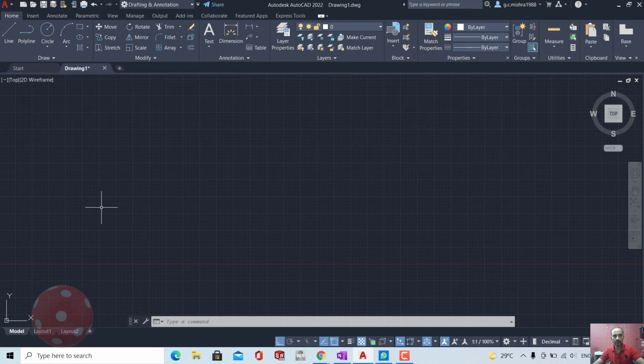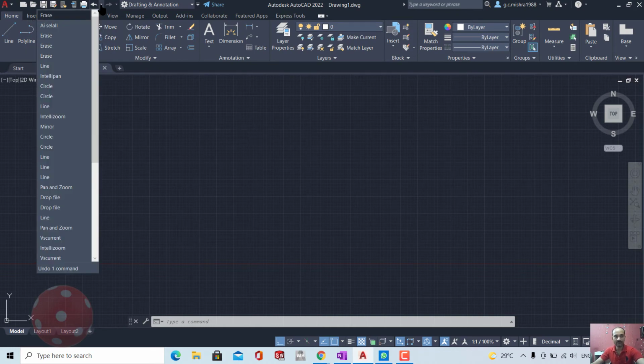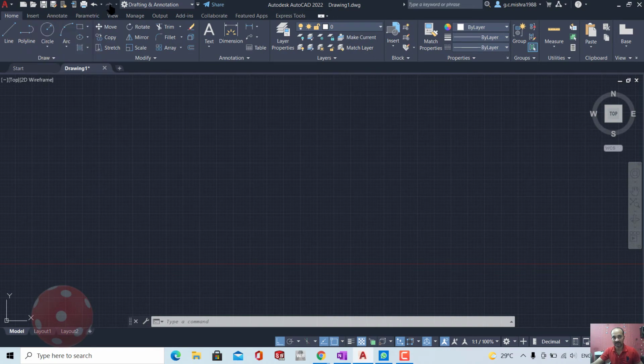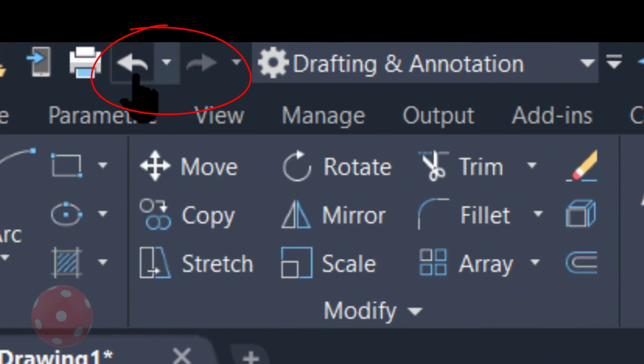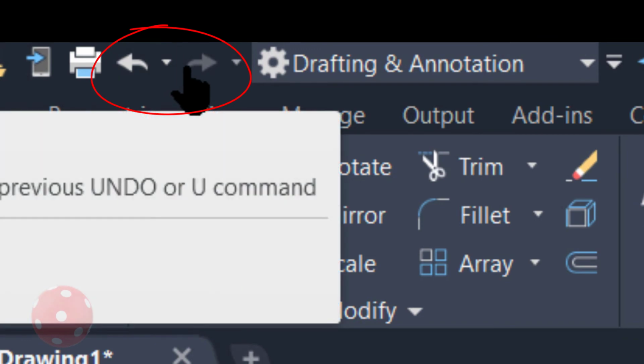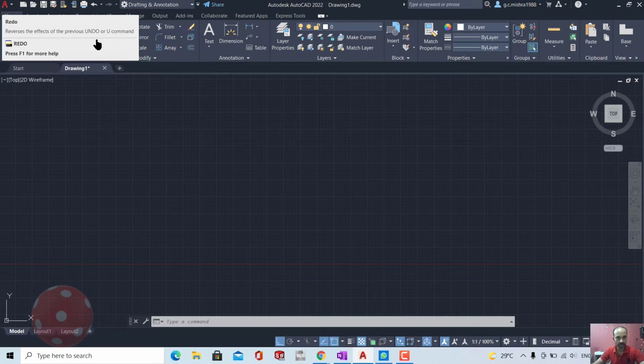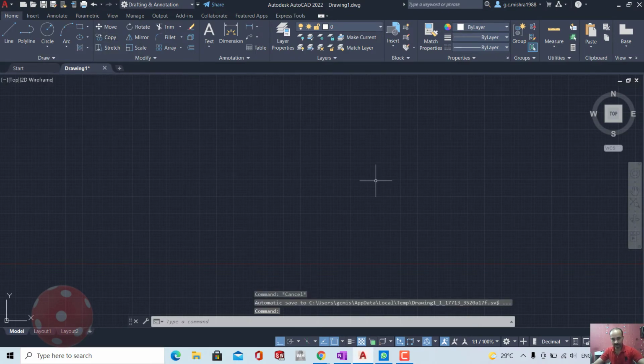You can move to one more option. Here is the undo redo button. You have the undo and redo buttons here in the quick access menu. Undo means go back, redo means go forward. So erasing is very easy. Select that, delete that. That's it.